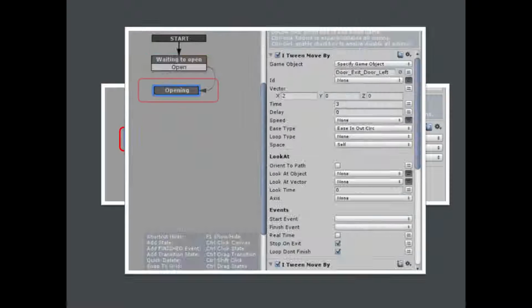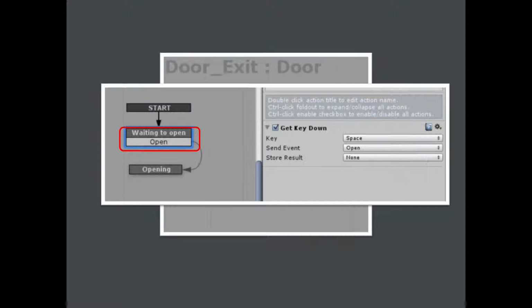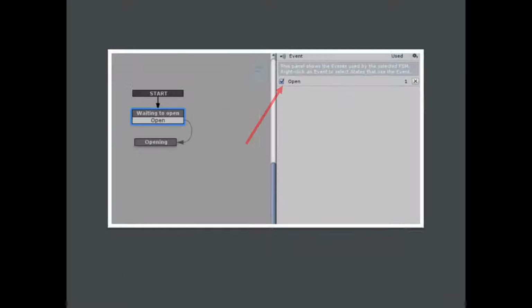The iTween in the opening state just says, move both the doors. There's another one to move the left door and one to move the right door. This is on the door itself. Do you see that transition where it says open here? That is fired when I hit spacebar. So I hit spacebar, and it sends the open event. This is not anything crazy. It's a really simple state machine. This is what the event is here in the Events tab.